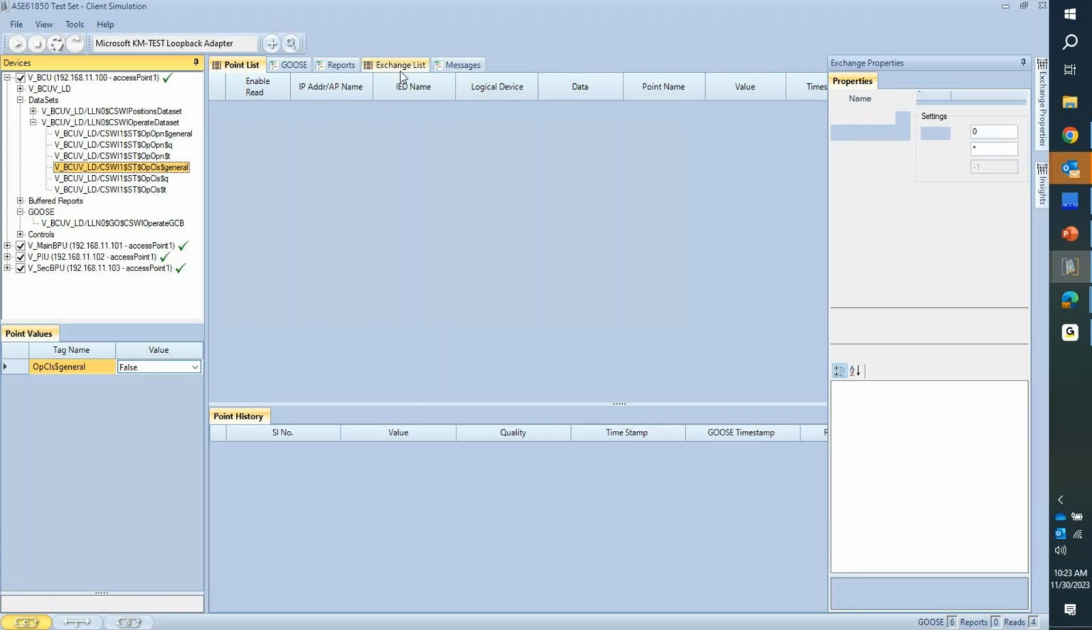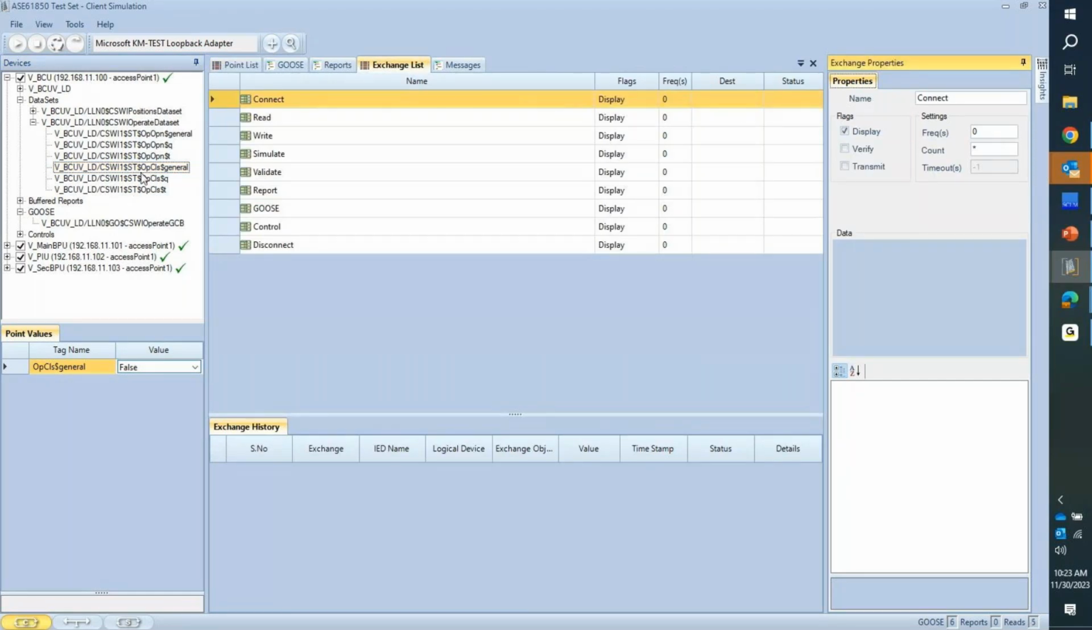So if I go to my exchange list, I could use and send some of the controls and commands from the left side. But today, like I previously showed in the other webinar, we're going to use this exchange list. So the exchange list is laid out with connect options, read, write. You could simulate on the server side. You can validate when sending communications to a server. You could retrieve reports, verify reports. We can look at GOOSE, send controls, disconnect, for example.